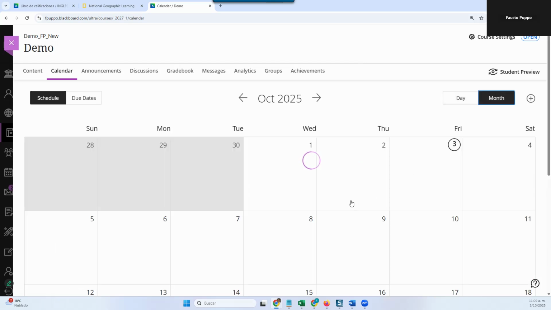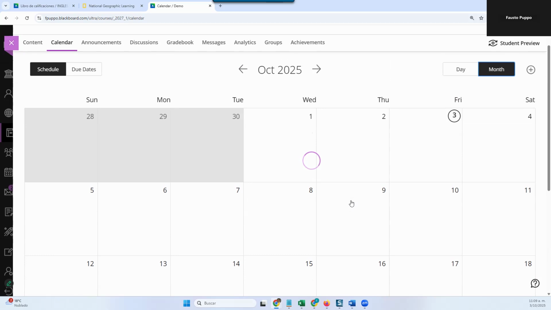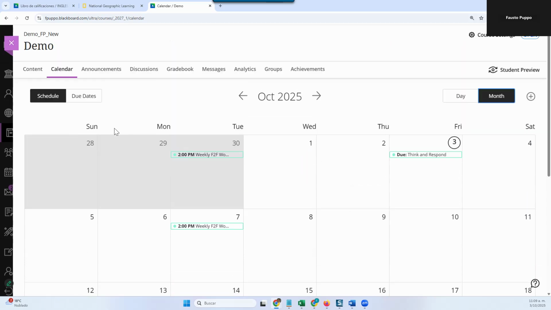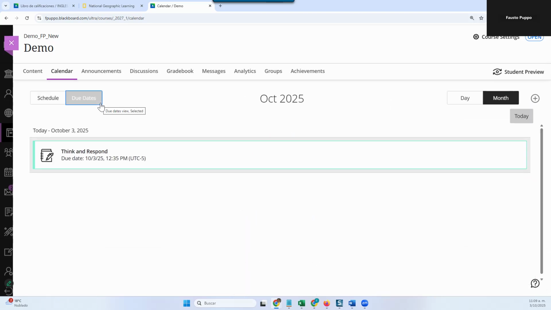So you have the day view, you have the month view, which personally I prefer because I am a highly visual individual. Usually it loads right away, but there you go. And you have a due dates option.